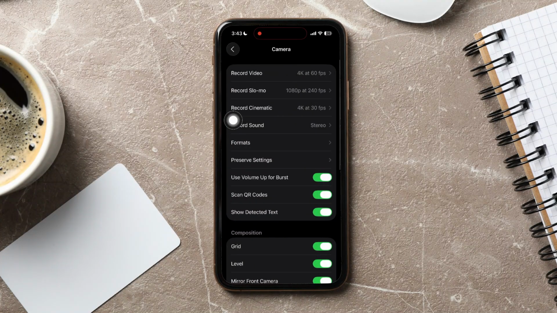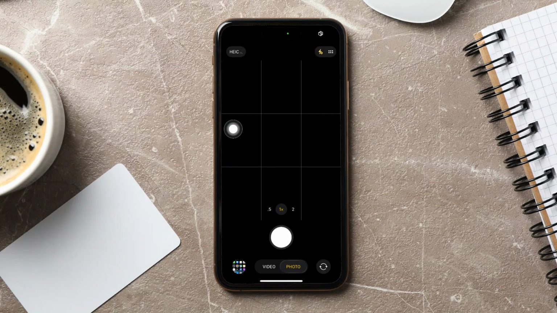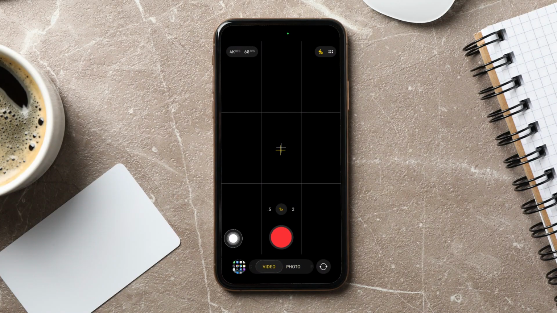After that, go back to your home screen and open up the Camera application. By default, the camera will be in photo mode. Swipe across the bottom to select video mode. You can confirm the resolution in the top corner, which shows 4K at 60 frames per second.